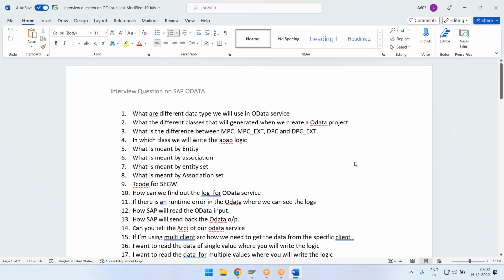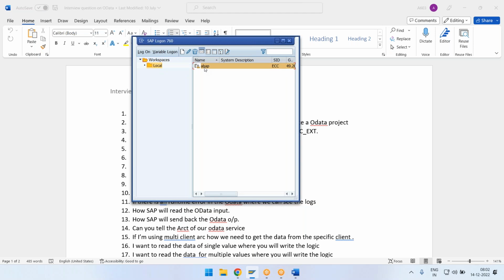In today's class, let's go to the interview questions of the data services, what they will be asking in your real time. Okay. So the first question is, what are the different data types that are available in your OData service? I already told you what the different data types are in ABAP, so character, integer, like that you will be having.